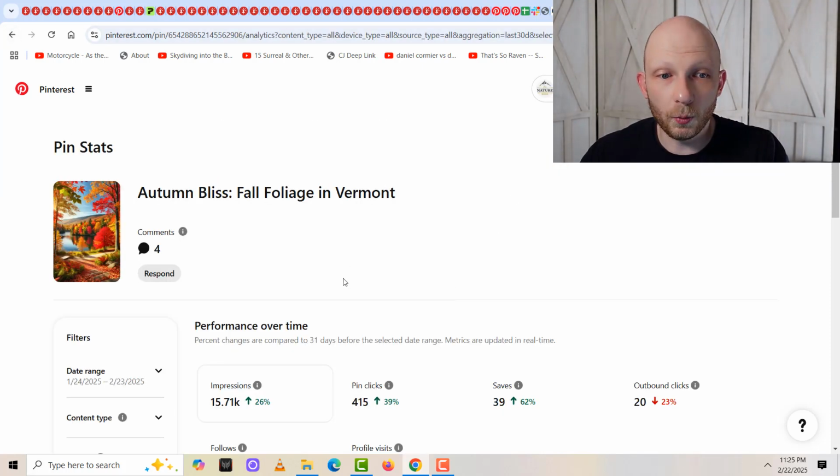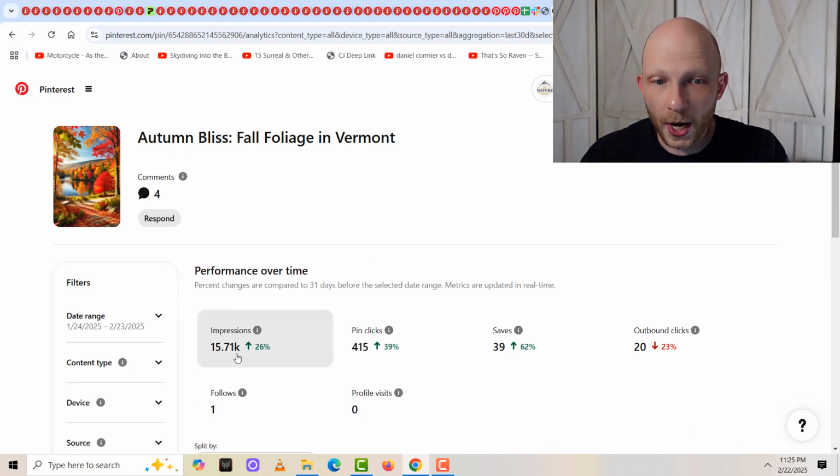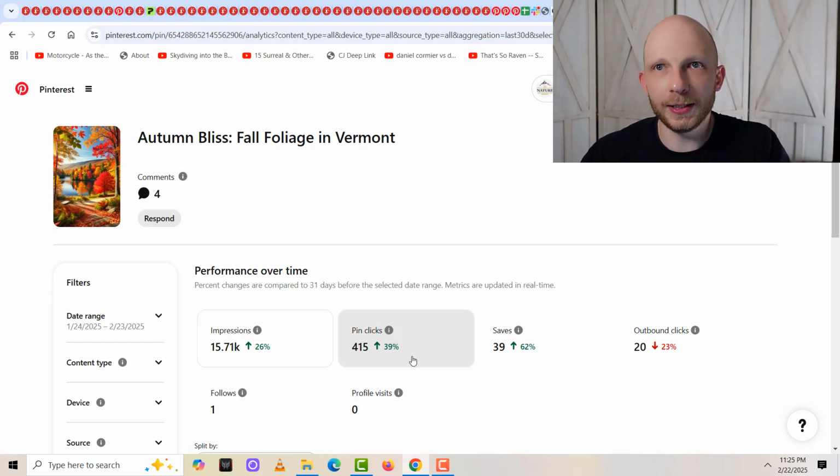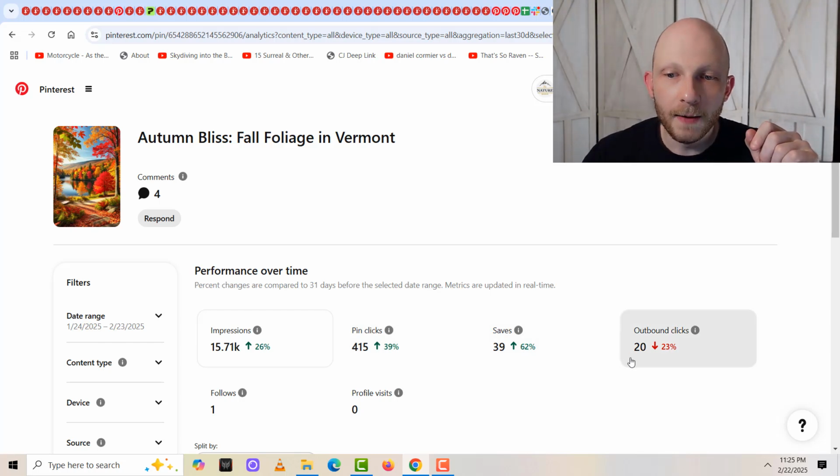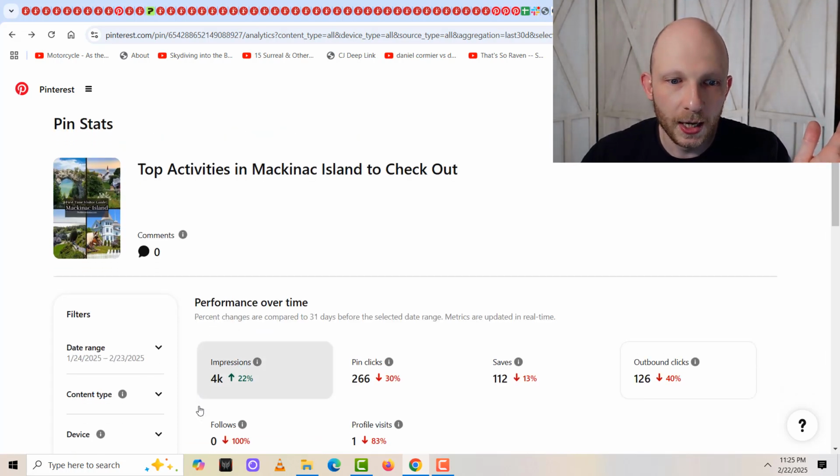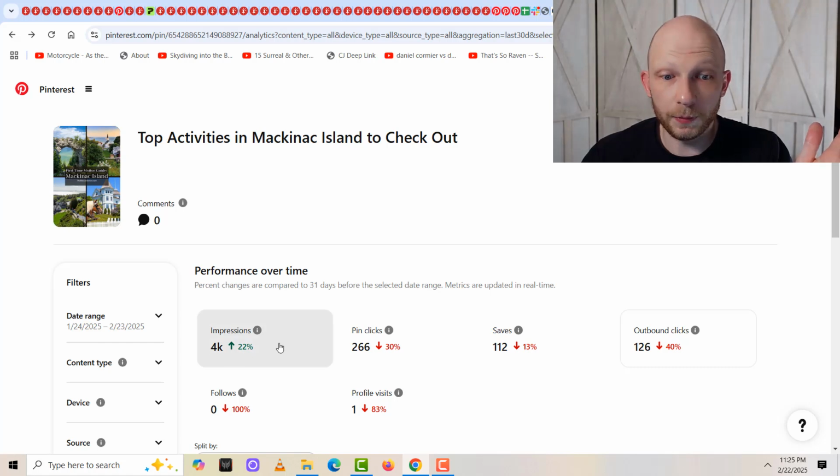Then we have another one that is not a TOBI pin. And so this one actually has way more impressions, way more pin clicks, which are not outbound clicks. They're just clicks to view the pin a bit more thoroughly within Pinterest. Saves are pretty high, but the outbound clicks are abysmal. It's just 20 clicks in the last few days. And this one has way more impressions than this one does. 3 times more, 3 times plus more.